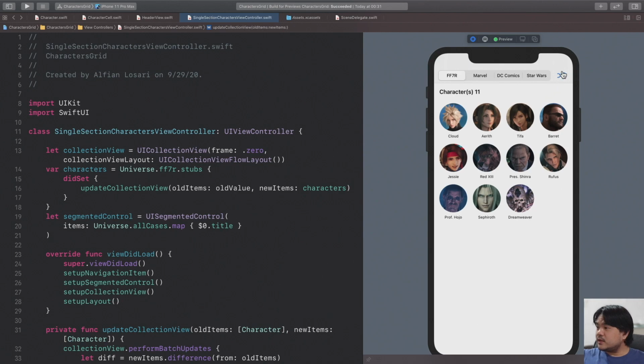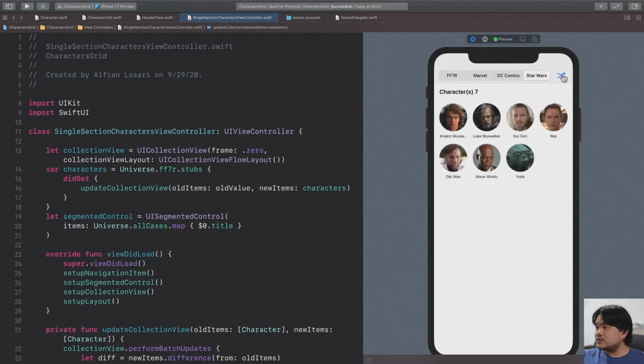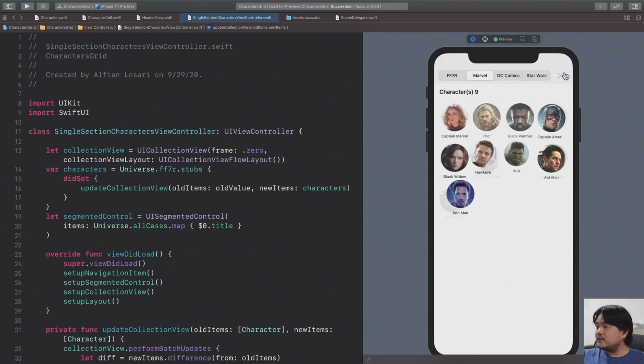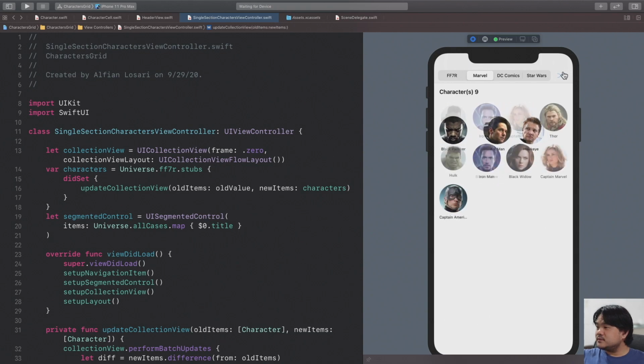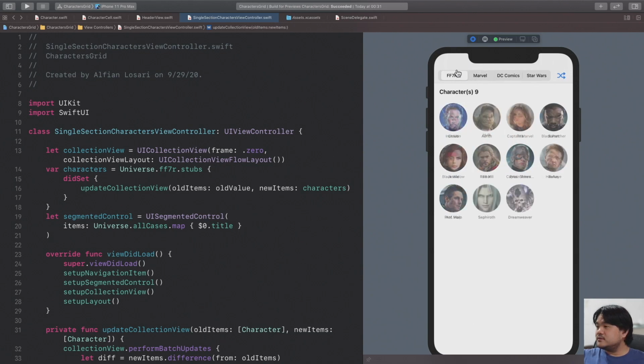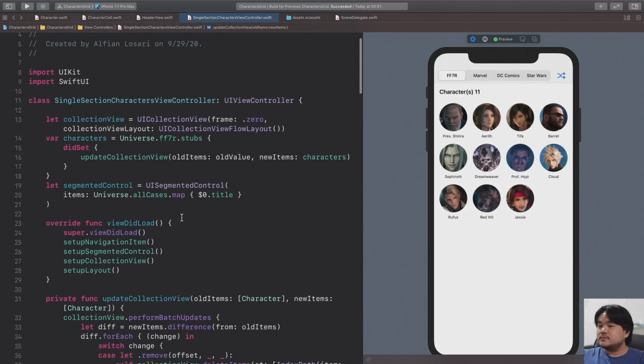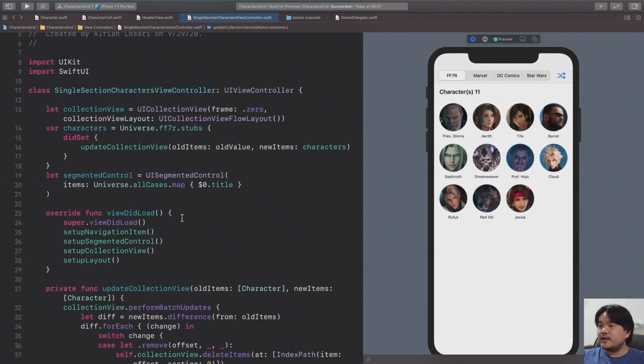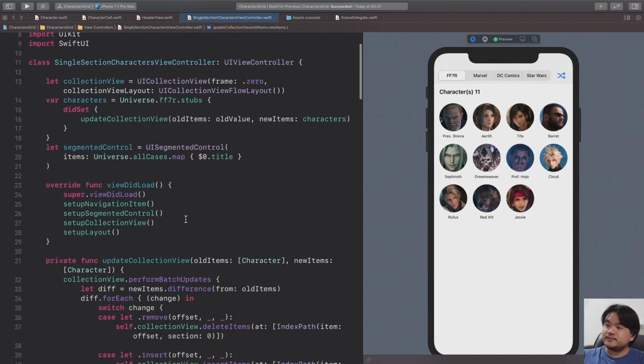Let's try to tap on the shuffle item. Nice. The animation and the calculation of diffing works. Let's try Star Wars. Looks nice. Marvel, the Avengers. Wow, so smooth. With this, we finally implemented the single section characters view controller.